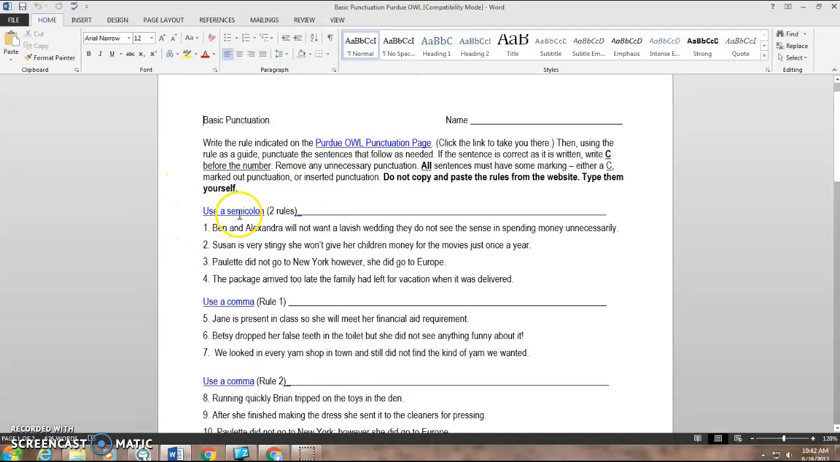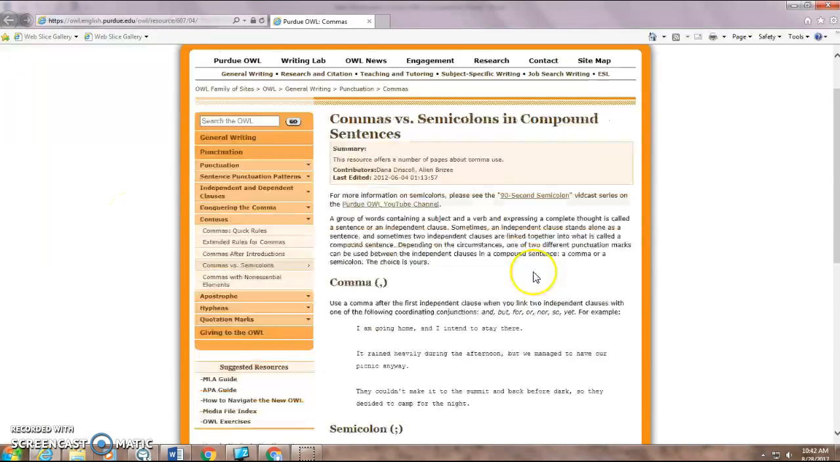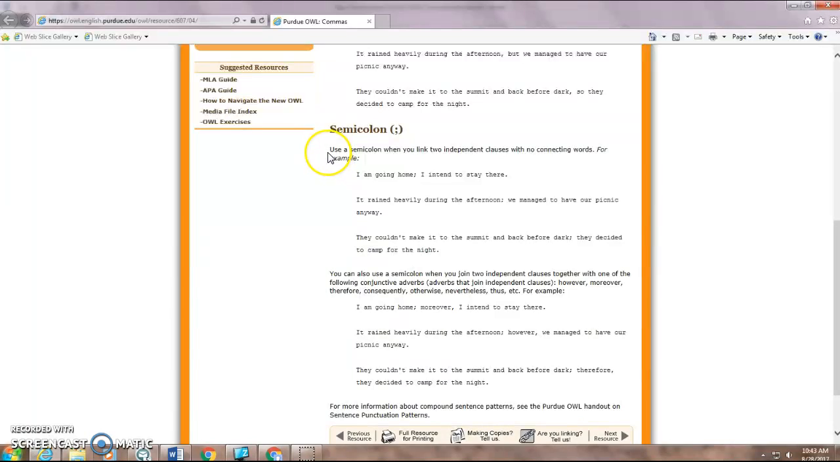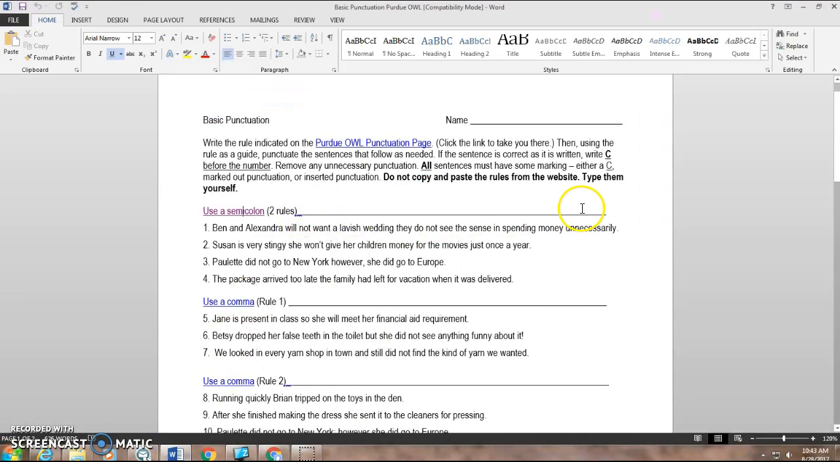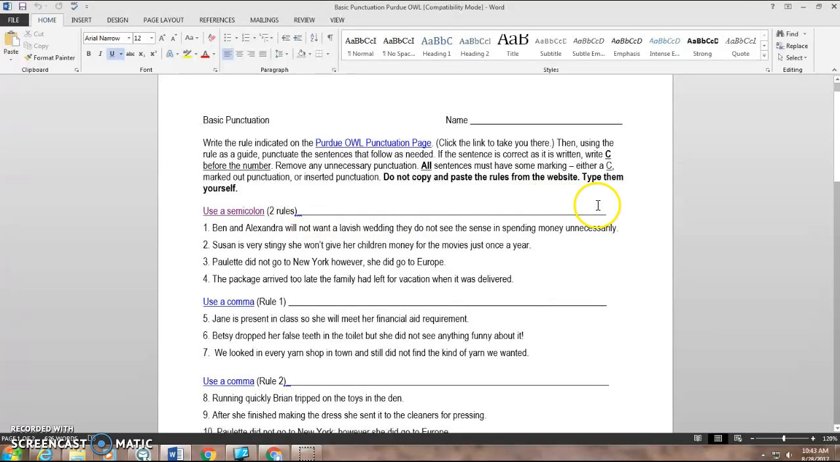So the first one is to use a semicolon. If you're in the document and you're on your laptop or your computer or whatever, hold your control button down, then click it. That's going to take you to the Purdue OWL page. So notice the first one is not a semicolon. Second one is. So use the semicolon when you link two independent clauses with no connecting words. And then they give you an example. That's what I want you to put here, those rules. So that was rule number 1. Rule number 2 is here. So don't copy and paste, but type both of those rules in here.